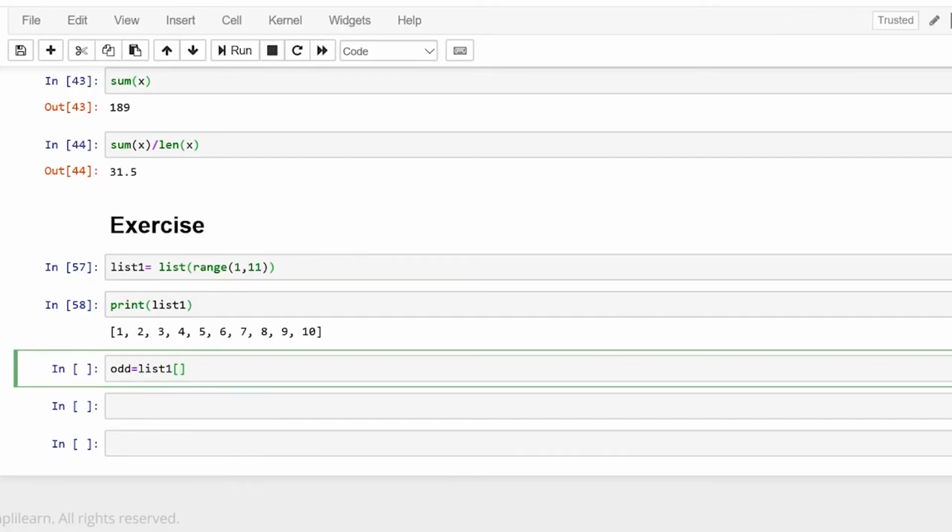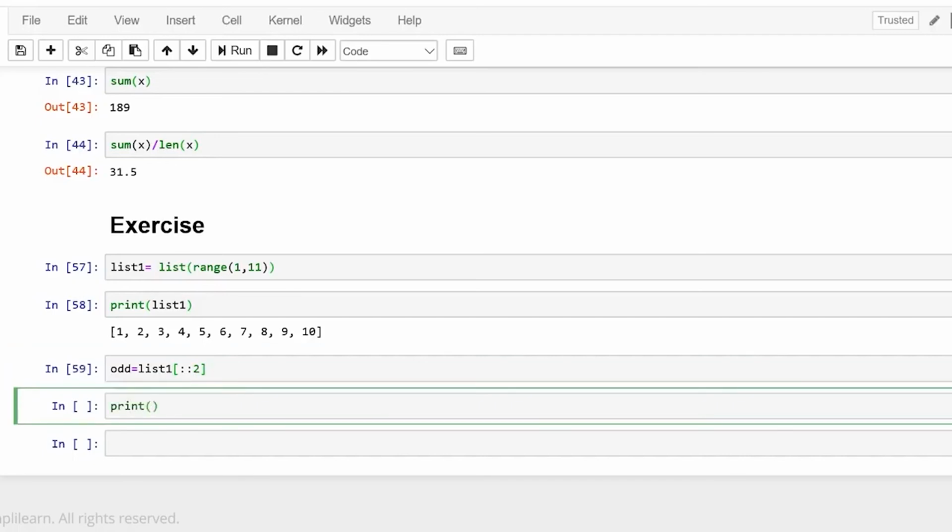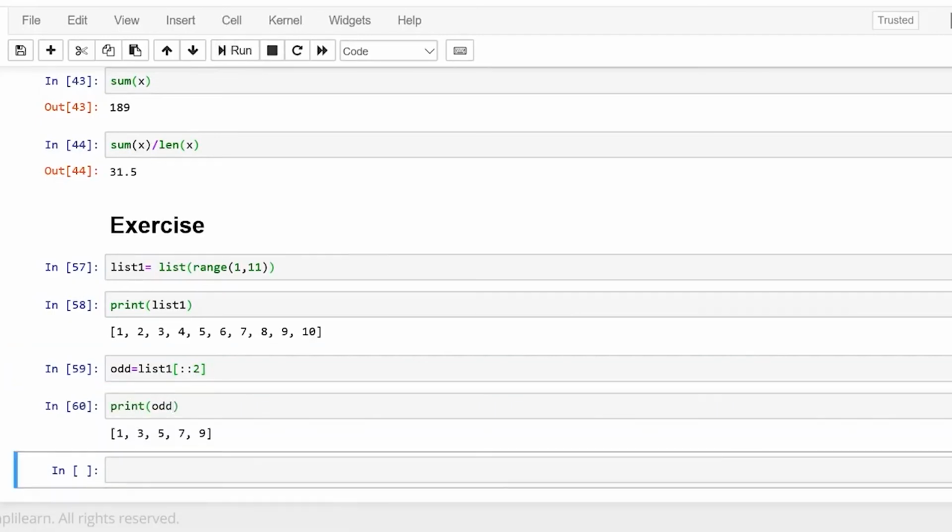If you remember, previously we had gone through an example where we want to access every second element. In which case our index was mentioned like this, where the 2 indicated that every second element would be taken from the list. So in this case too, since odd numbers occur after every second element, our interval is still 2 and we'll start from the 0th position of the list, which is 1, and go up till the end. So this is our command. Let's see what odd holds. And as you can see, odd has all the odd numbers from list1.